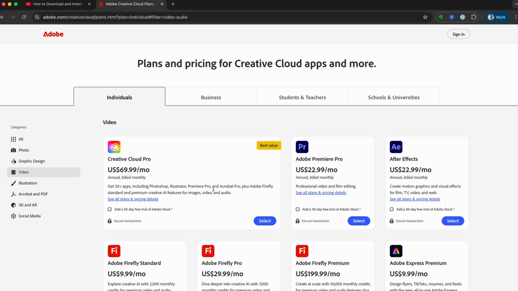Now with the Creative Cloud Pro, the reason why it's the best value is because you get access to Photoshop, Illustrator, Premiere Pro, Acrobat Pro, and Adobe Firefly, and you also get a whole lot of generative credits for the AI inside of all these programs. So you get access to all of the amazing apps that Adobe offers. If you just want Adobe After Effects, then you can select the After Effects only option.